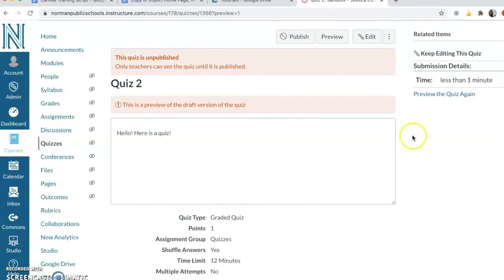And it gives them all kind of details. Like, I know that the student only spent 1 minute on the quiz, so it either wasn't hard enough or they didn't try very hard. So that is how you make a quiz for students.